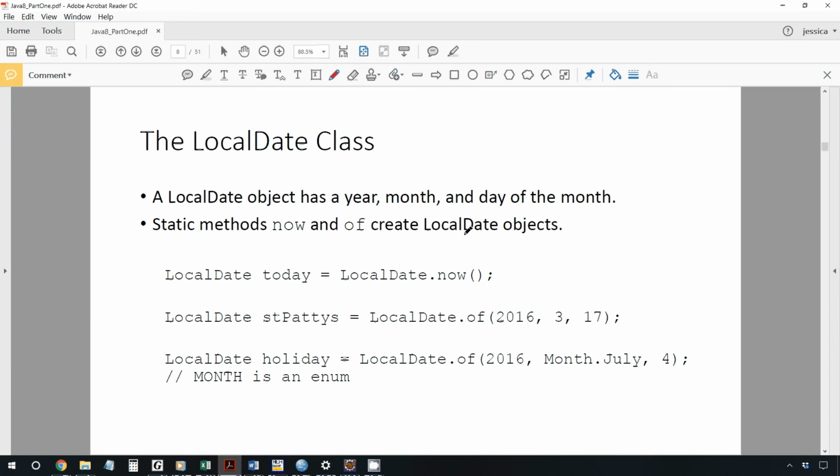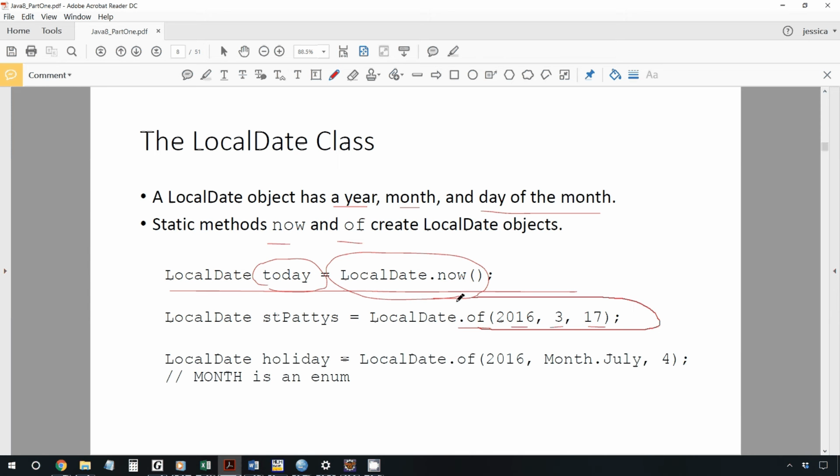So LocalDate is a class. A LocalDate object is described by a year, a month, and a day of the month. And there are static methods now and of that are used to create LocalDate objects. So for example, I can say LocalDate today equals LocalDate.now. That will create a new LocalDate object based on the current date, and I can store it in my variable. I can use the of method, so I can create a LocalDate object with this year, this month, and this date. So this will give me March 17th, 2016.